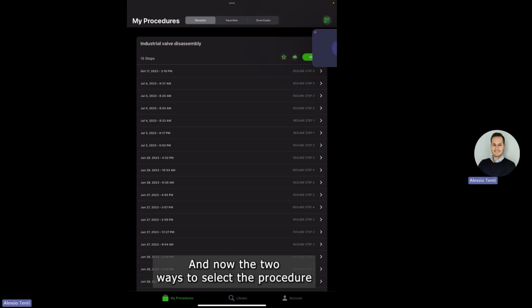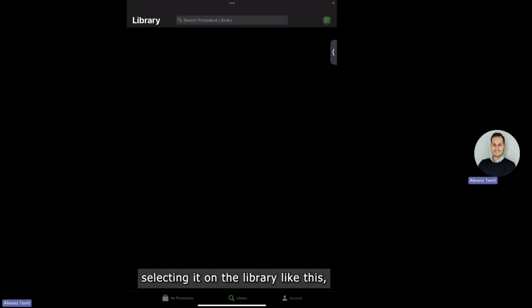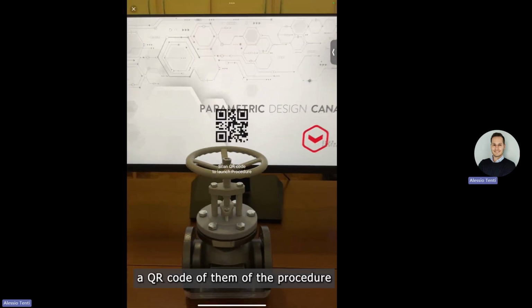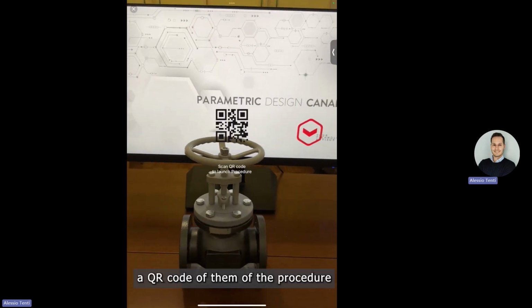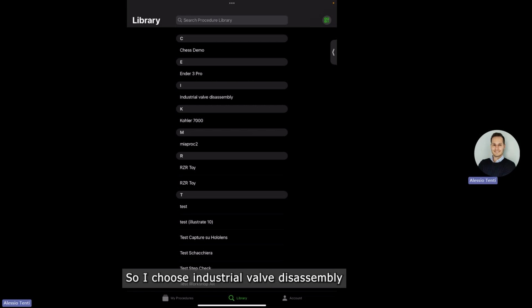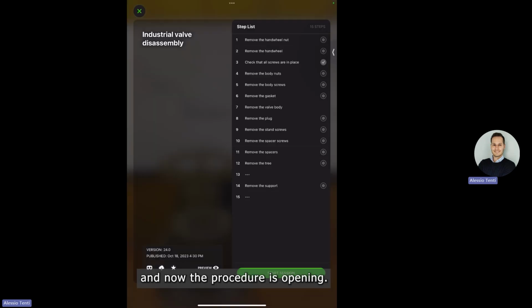Now the two ways to select the procedure are either selecting it in the library like this, or just scanning a QR code of the procedure. For the moment, I choose to select it in the library, so I choose industrial valve disassembly, and now the procedure is opening.